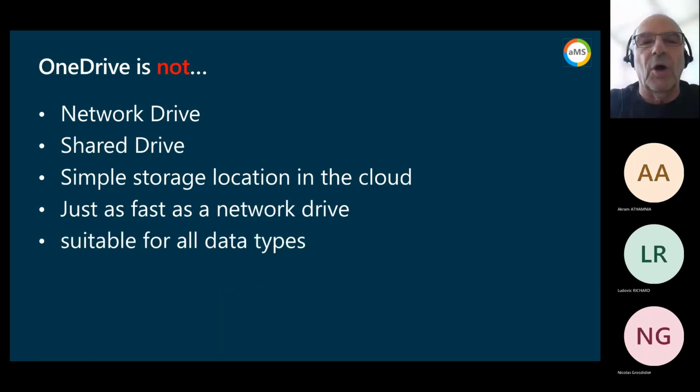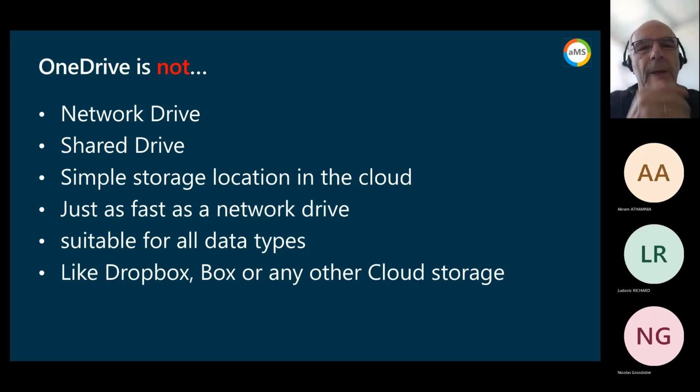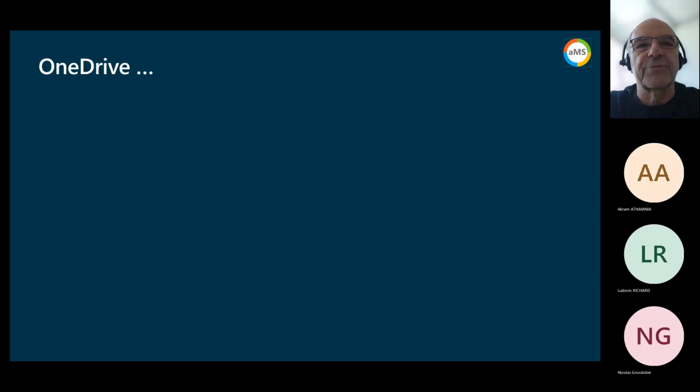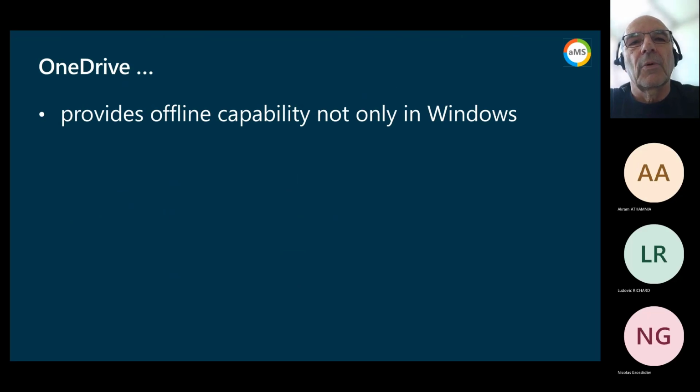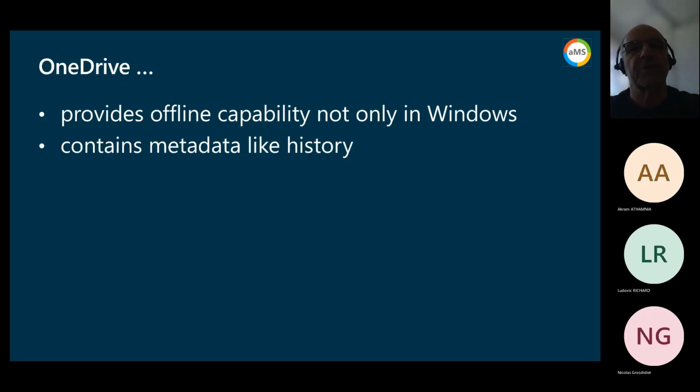So it's suitable for all data types. There are some limitations, but normally for all data types. And like Dropbox or Box or other cloud storage, it's different with OneDrive. So it's not the same. OneDrive provides us the offline capability, not only in Windows. That means all the others like smartphones, Apple, it's not a problem. You can have that. But we have to look at what the difference is.